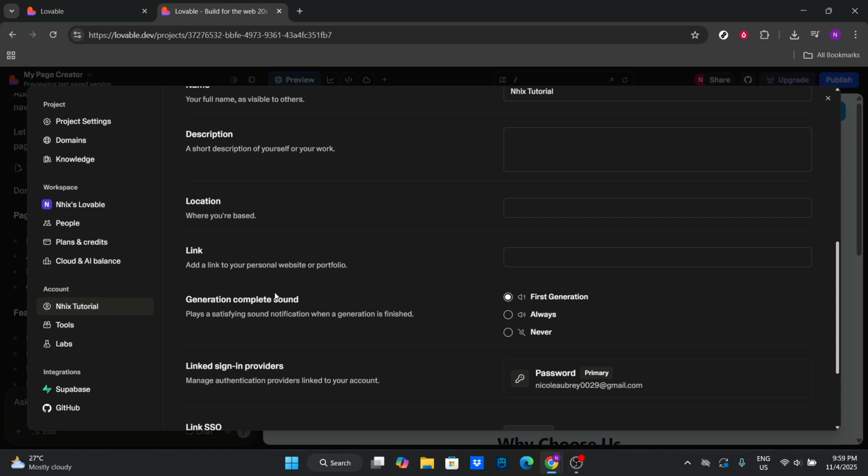With the link option selected, you'll have the opportunity to paste the link you want to use. Lovable offers flexibility here, allowing you to choose different types of links. You can add a URL, direct users to a specific section within your project, link to an email, or even attach a file. Decide which type of link suits your needs and paste it into the appropriate field.